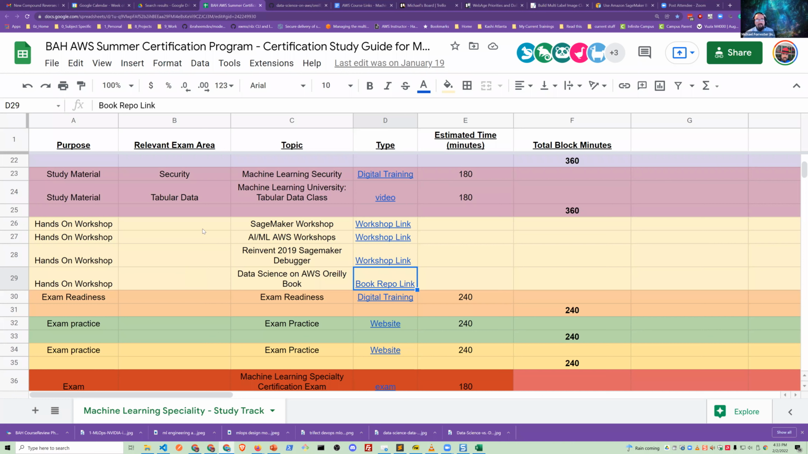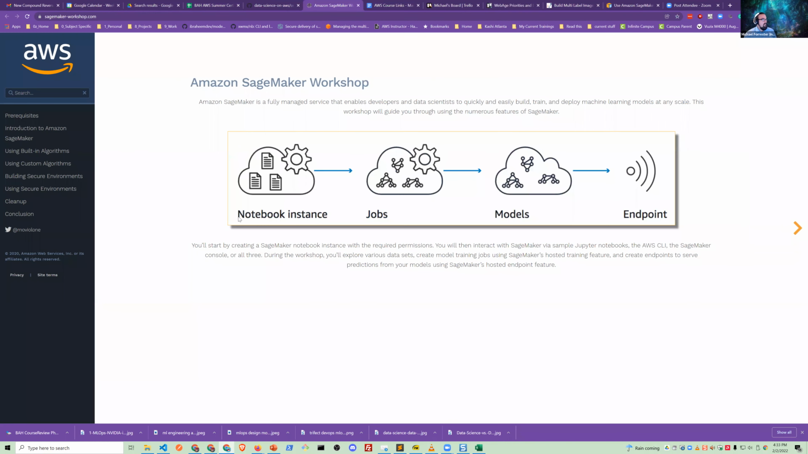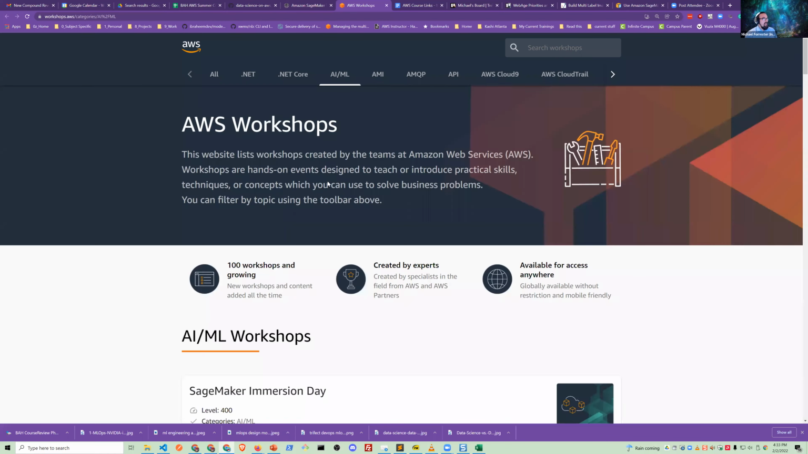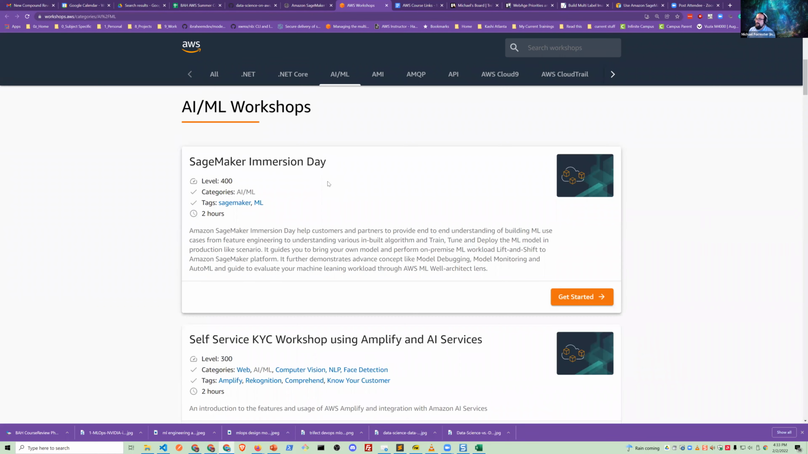I just want to make sure this is here because, for example, this is a SageMaker workshop. That sounds like fun, doesn't it? Kind of like what we're doing here, but another variety of workshop to get you going. This is a general list of workshops available on a link called workshops.aws. By the way, any new workshop they do is typically thrown out here as well.